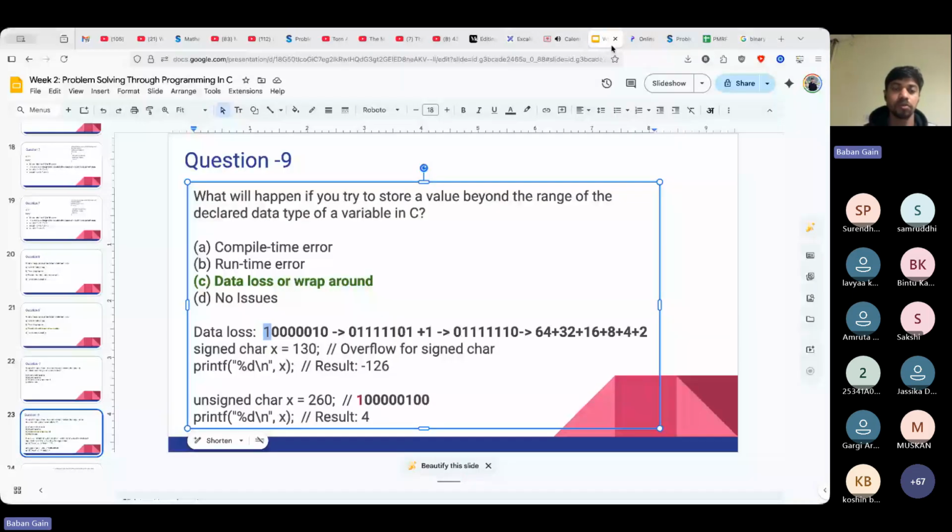The remaining options. Okay. So there are no remaining option actually. Like it will not throw compile time error. It will not throw runtime error. So this will not come at all. And it is not also true that there will be no issue. Like it will run successfully, but your answers will be wrong. Whatever you are expecting, it will not be correct.